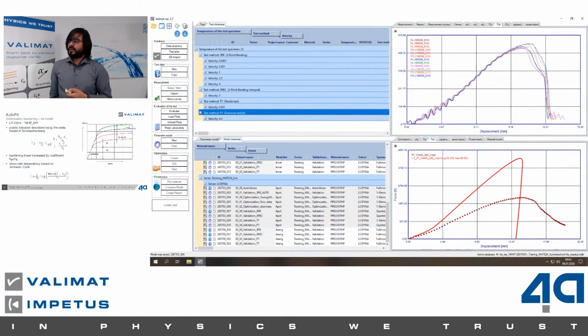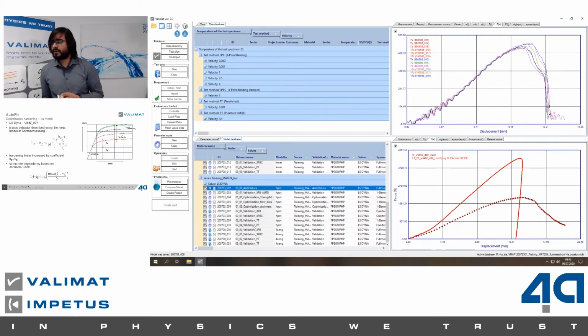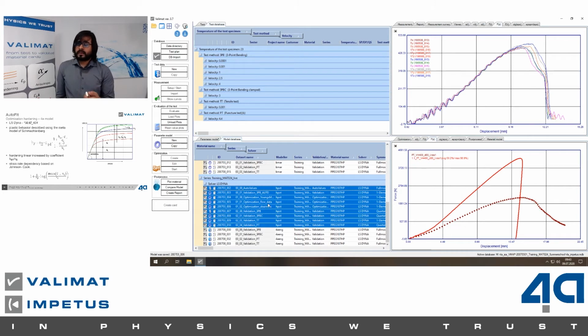Basically now we are, I think, ready to start our Autofit. I would want to welcome any questions from the audience now before we start the Autofit process.